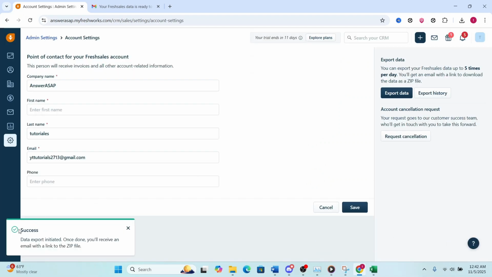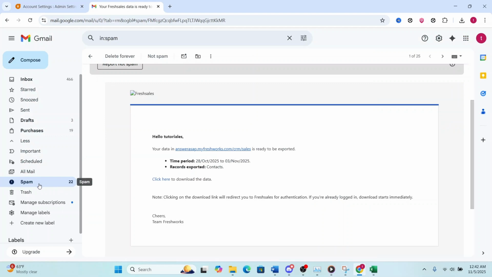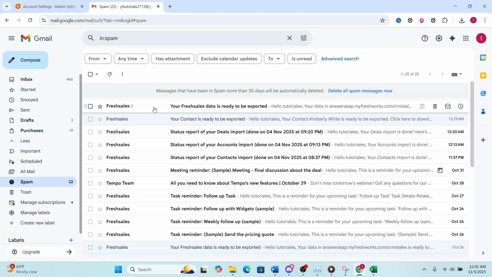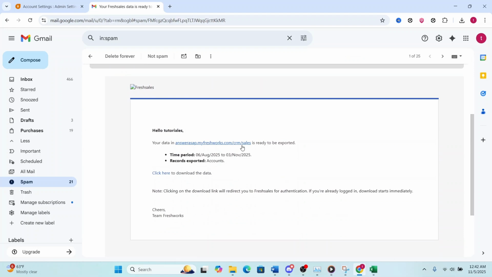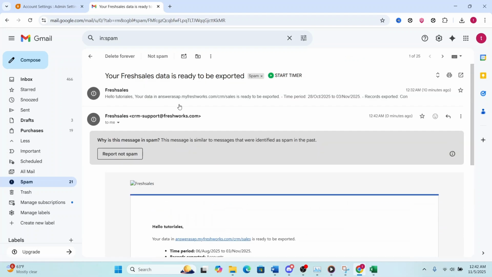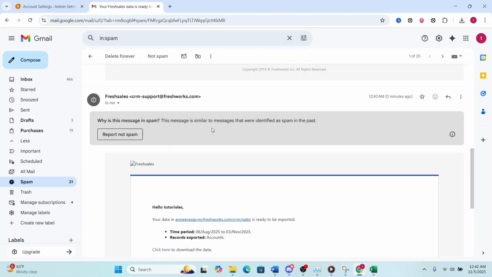And then as soon as you do this, you'll get a success message, data export initiated. Okay. So come here to email. Make sure you check the spam section. And then you can click here. You'll see, there we go. We have an email that was just sent 0 minutes ago.